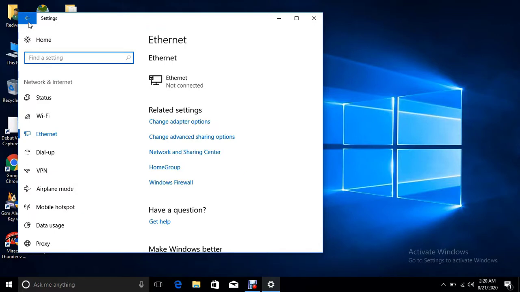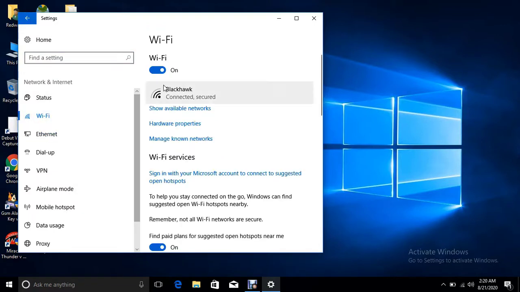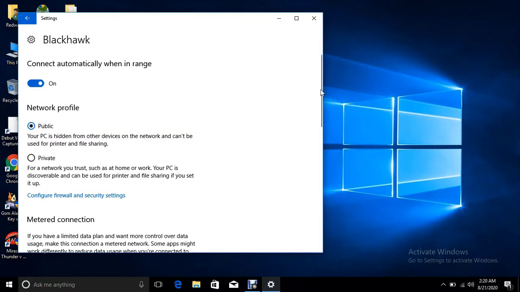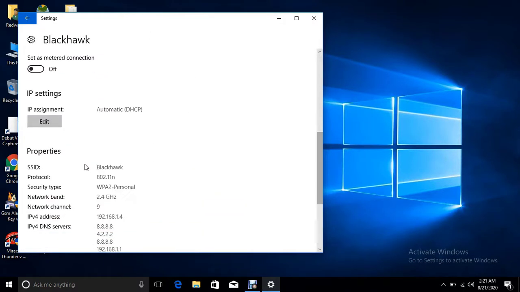Because I am using Wi-Fi, I will go for my Wi-Fi. After that I will press my network and I will go down. Here I will turn the metered connection on. Okay, so our settings work is done.